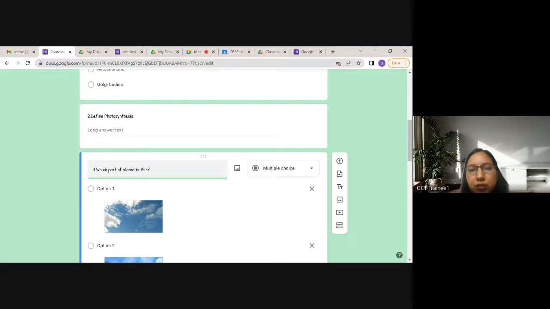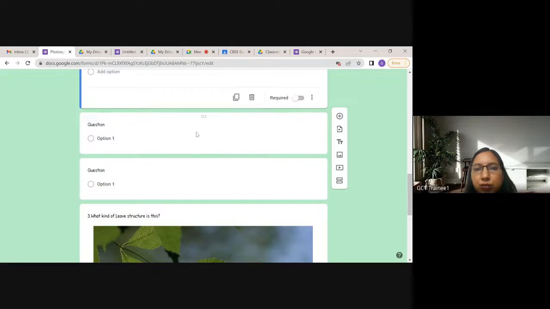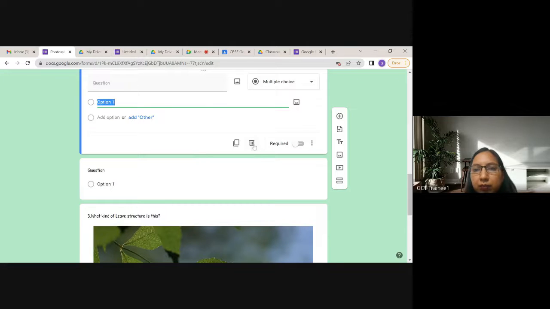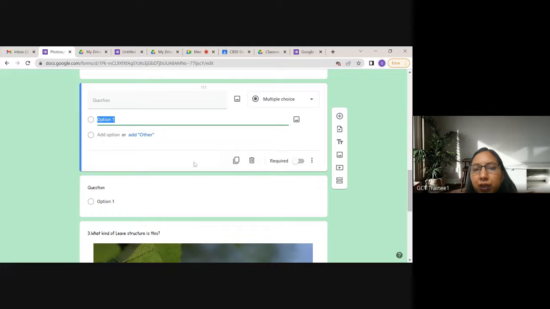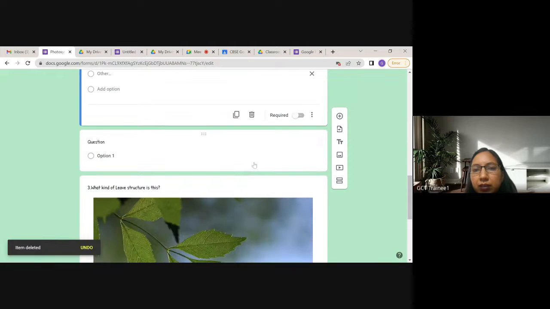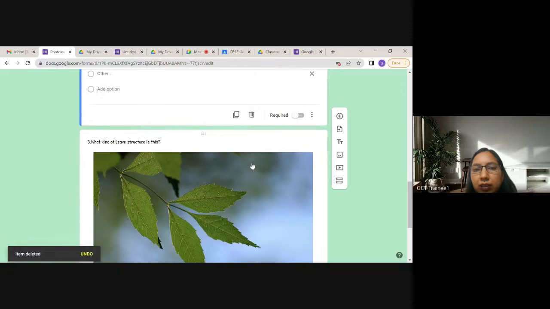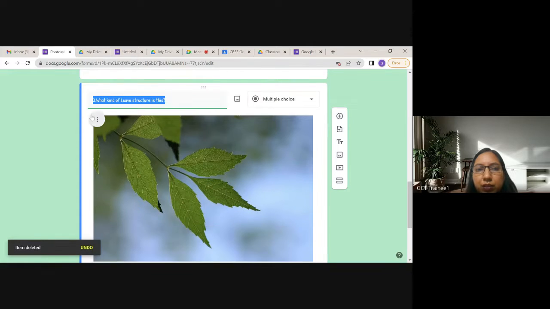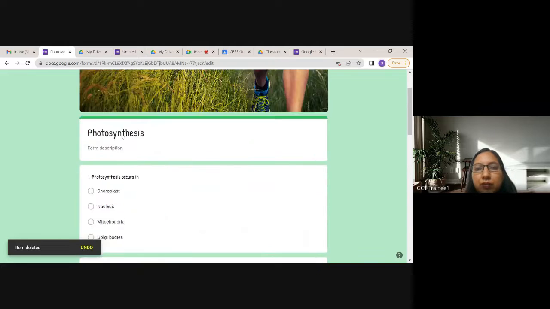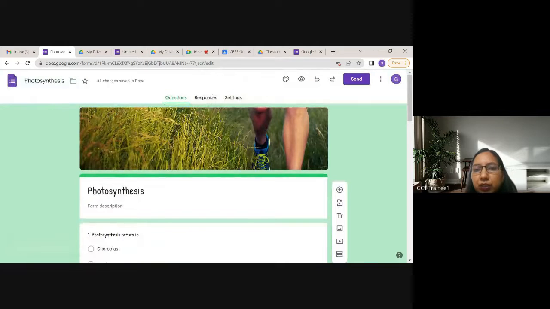So this becomes question number three, and then there are two questions which I created. So you can simply remove them. How? Select the question and delete. Select and delete. And now this becomes question number four. You need to change the number of the question. And now our form contains four questions.